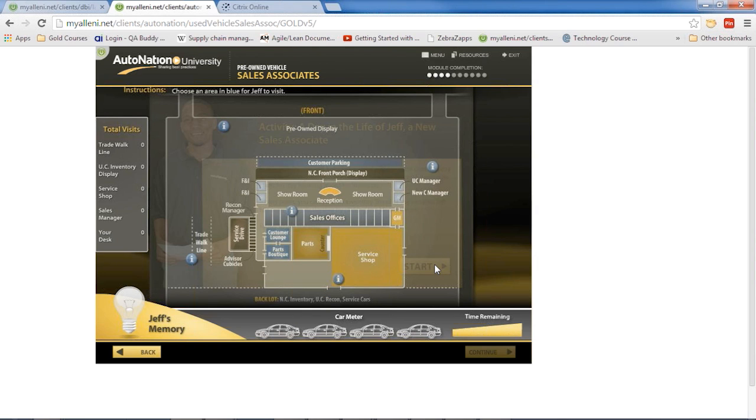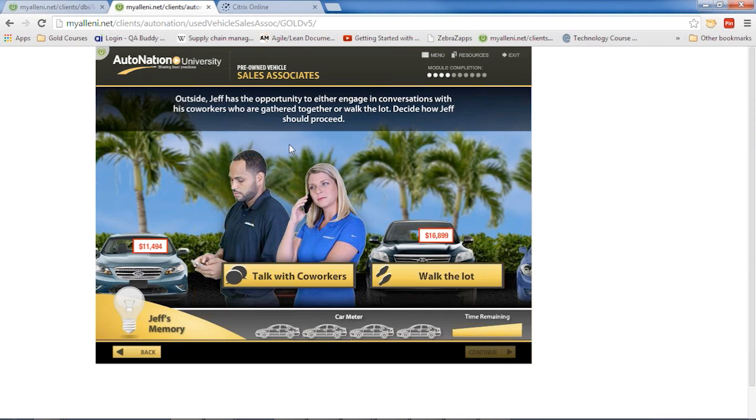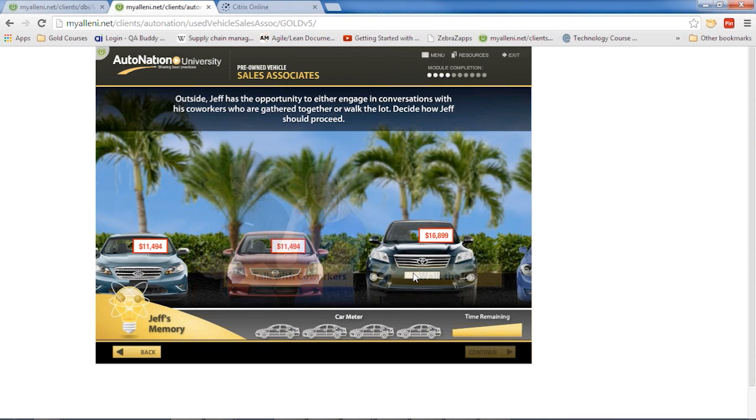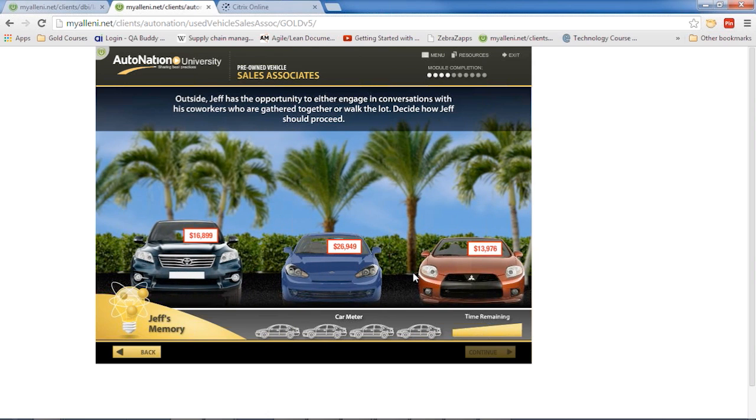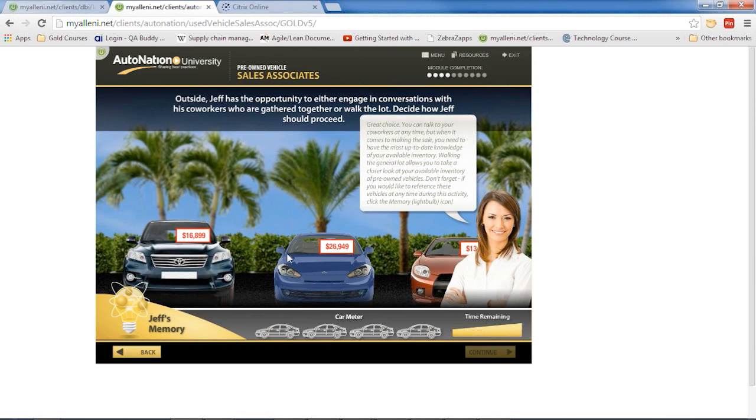Let's get started. Here I can choose an area in blue for Jeff to visit, so I'm going to go to my pre-owned display. Once I get to the pre-owned display area, you can see I have another choice: I can talk with my coworkers, or I can walk the lot. I'm going to make the right choice right now, and that's to walk the lot. As I'm walking the lot, I'm taking in all of the used cars that I see on there.